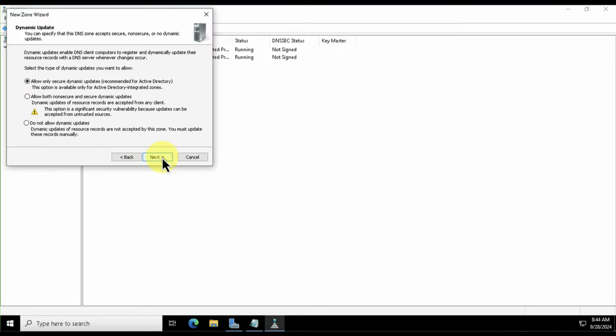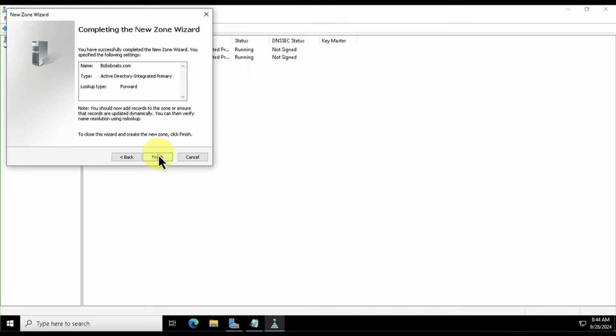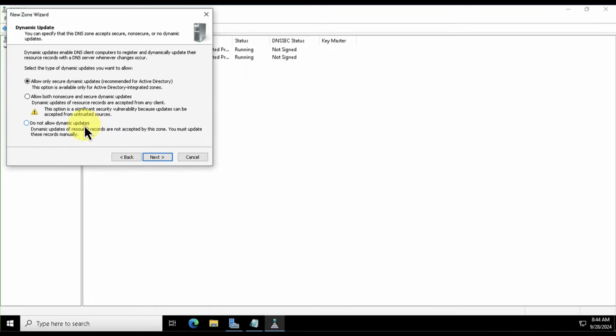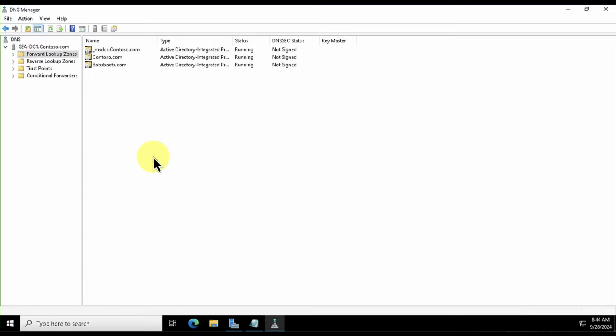I click next. And again, it gives you a few options here. Allow only secure dynamic update connections. This prevents hacking, and it's good. Then you've got dynamic updates. So who is responsible for updating the DNS settings? I'm just going to go ahead for the purpose of this demo and accept that and just click continue. So there you have it. I've now added in a forward lookup zone.